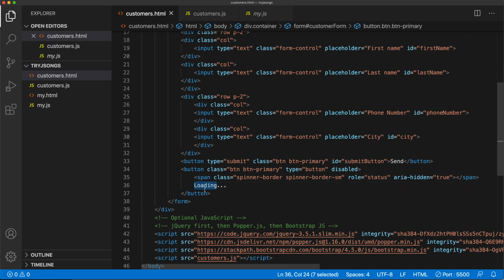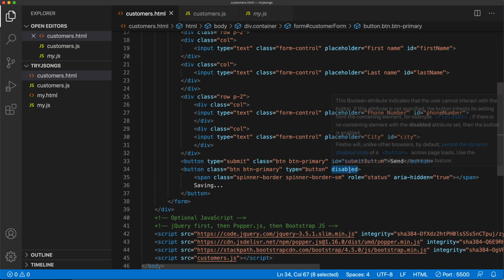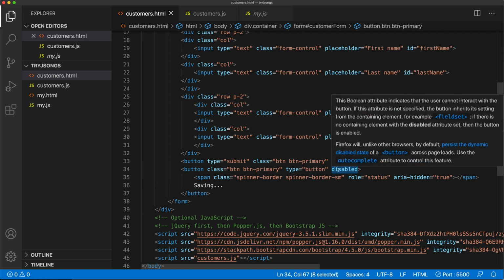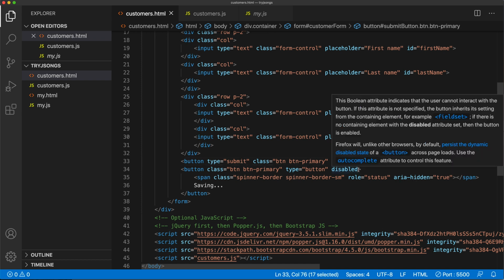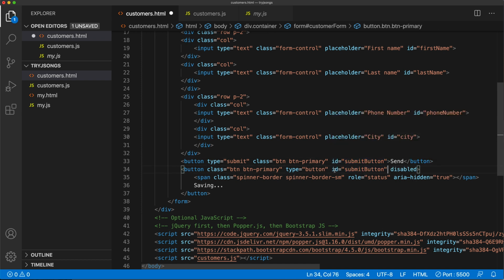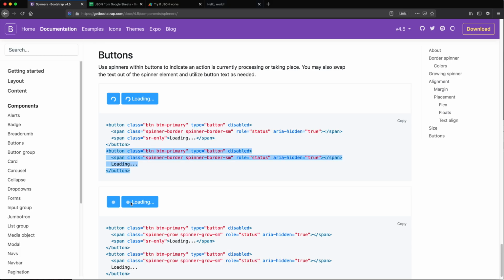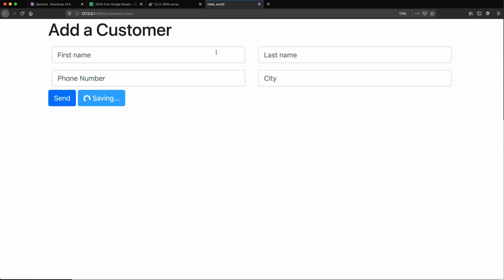So instead of loading, we'll say saving. So this is the button disabled. We probably don't want it disabled by default, but we can make it disabled while we're submitting. But for now, let's just transfer this ID over here. And let's just save this and see what this looks like. And see, we have this saving situation.